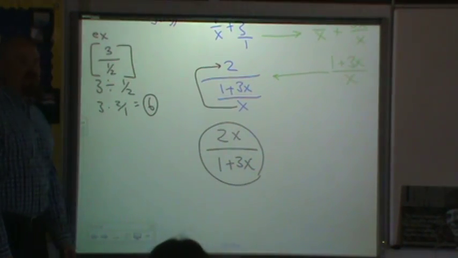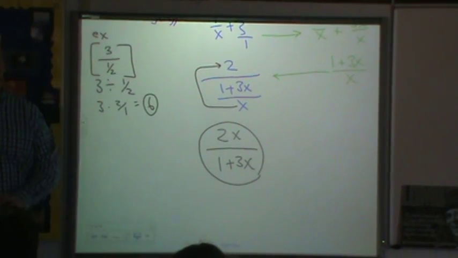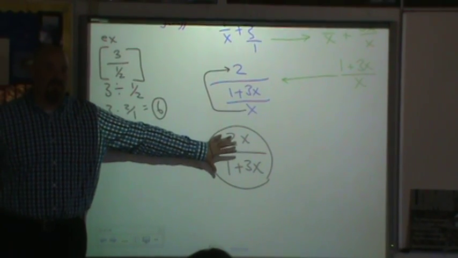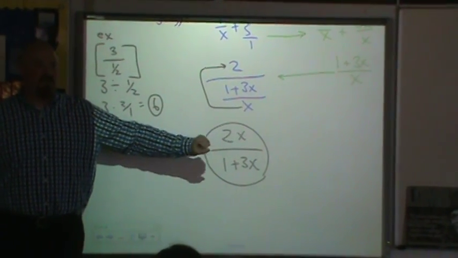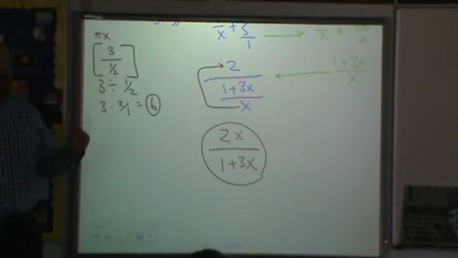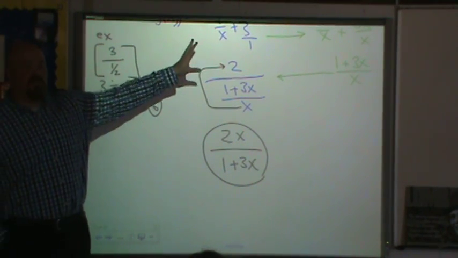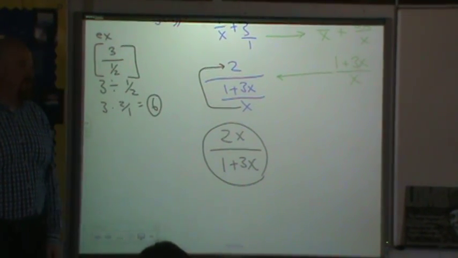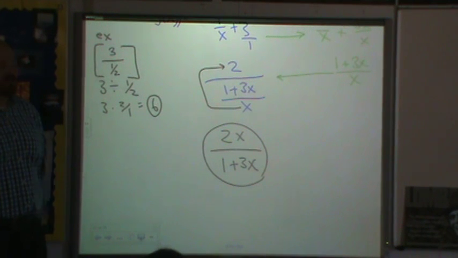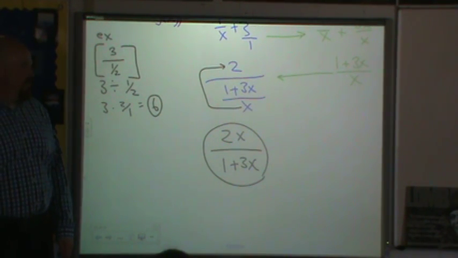Every program, every textbook, everything you're going to see from here on out, that's going to be the answer they want to see. We're going to do a ton of stuff with nested rational expressions, which is what this is, fractions within fractions. This is going to come up a lot more too. So I just wanted to show you that real quick.